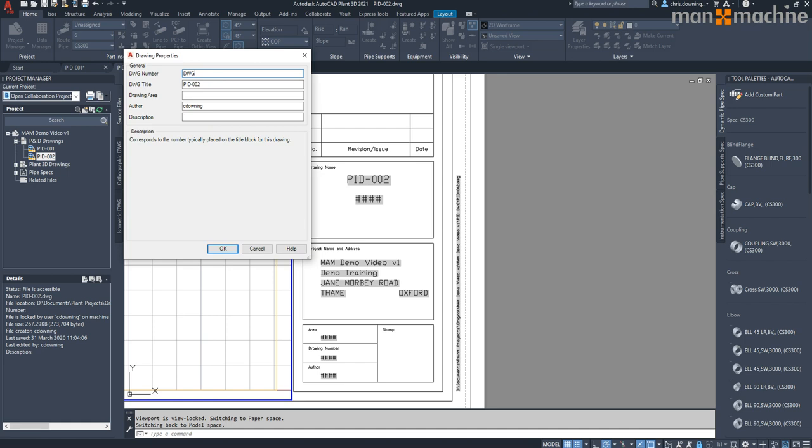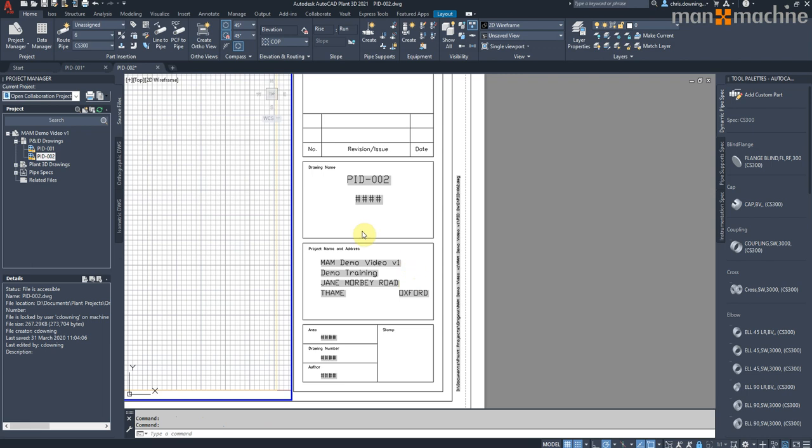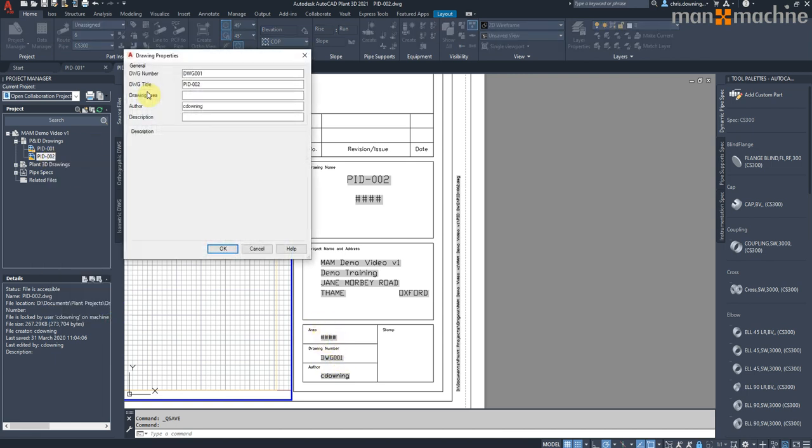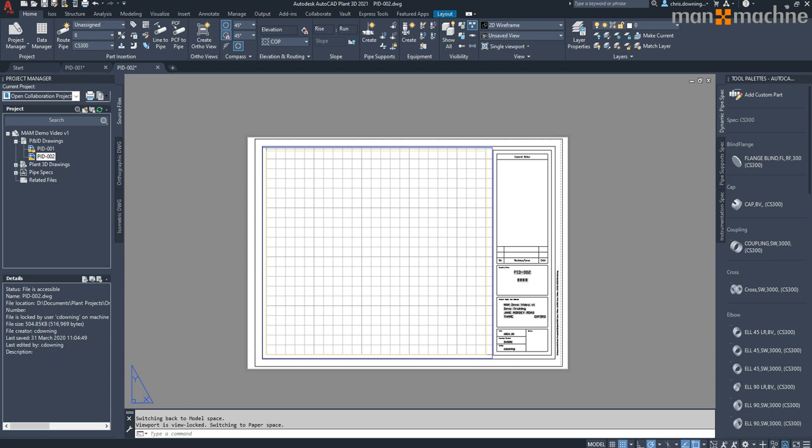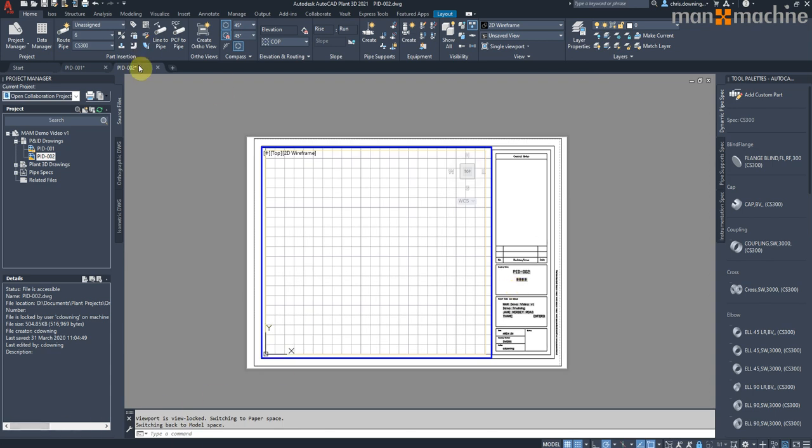So maybe this can be DWG001, and I will click OK and save the drawing, and you'll see DWG001 is now populated down the bottom here. You can see the area field there. Right click, properties, drawing area, area 20. Click OK again, just to save the drawing so it refreshes, and there you see area 20 populates. So yeah, we can have fields for projects and fields for drawing properties as well.